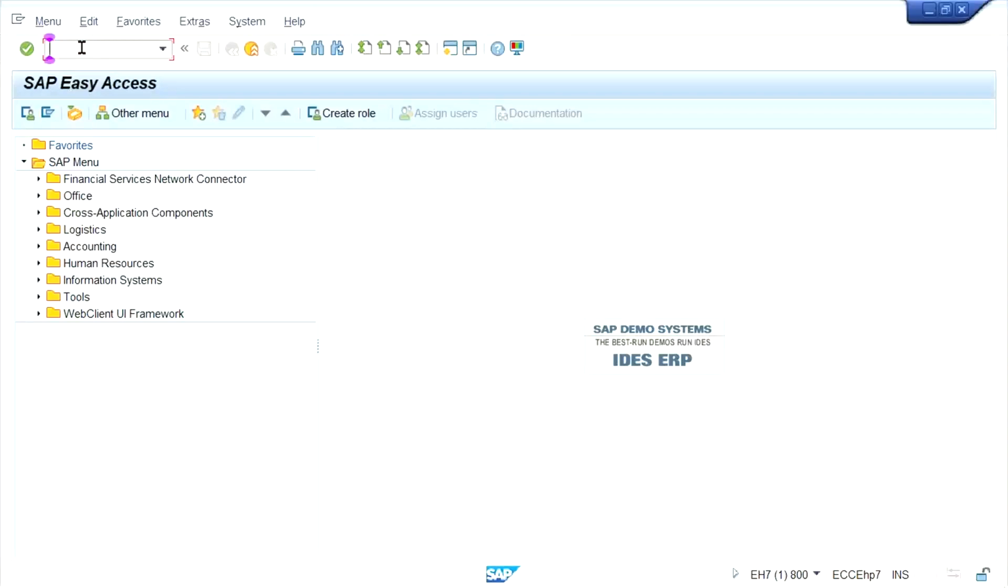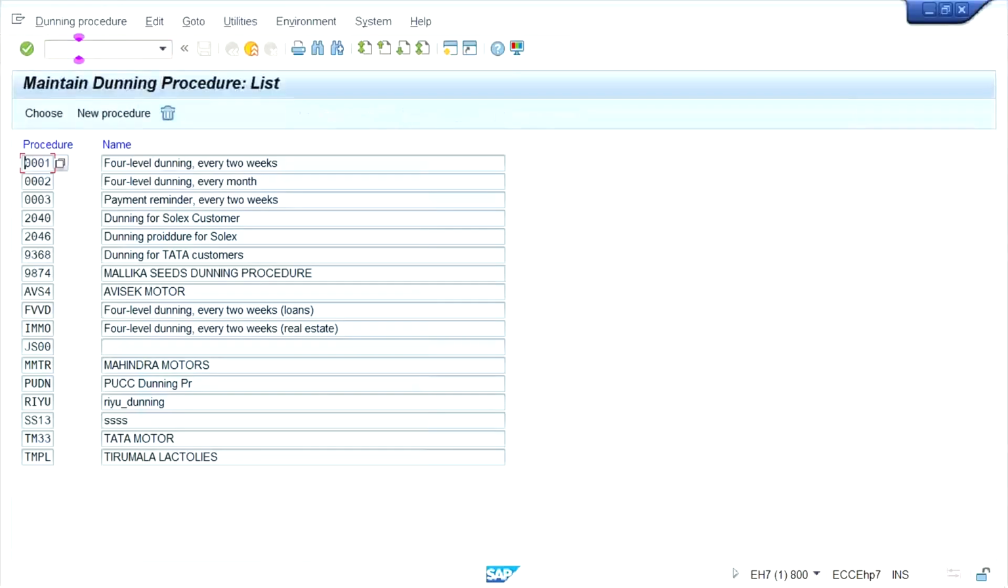Now again, whichever transaction code is used for the first time, it takes some time. Now let me check it. FBMP is already used by me. I have tested, it's working fine. And this is our Dunning procedure, right?